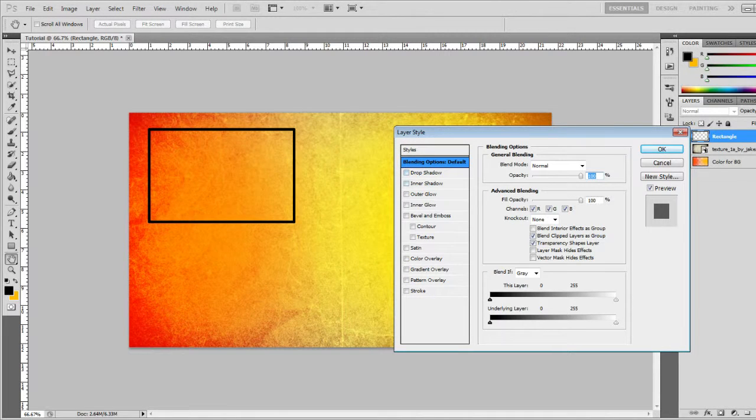So now what you want to do is probably you want to go for a drop shadow, inner shadow, outer glow, or no, not outer glow, inner glow, and then you want to do a bevel and emboss.